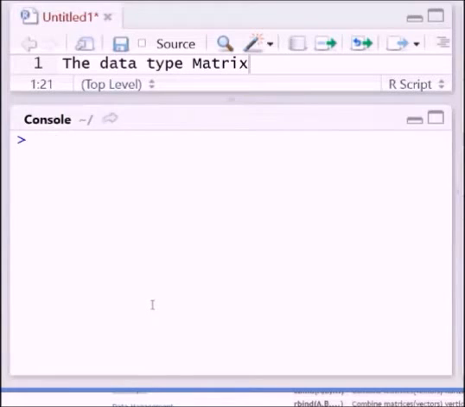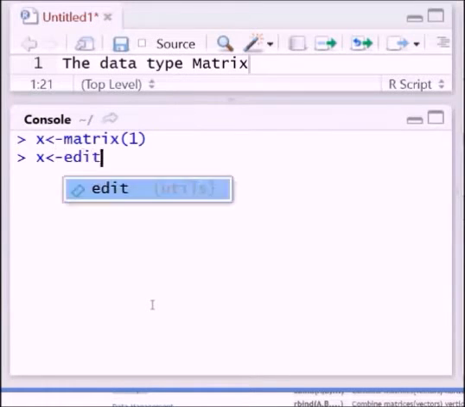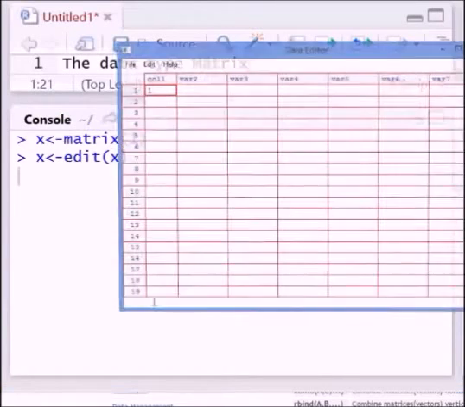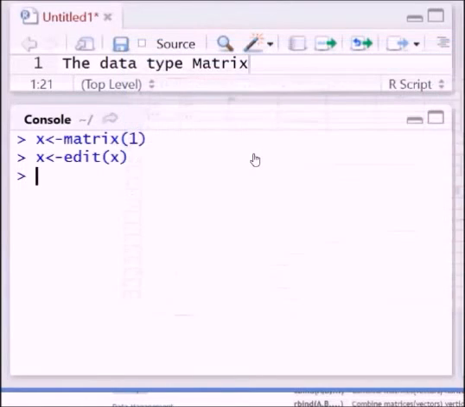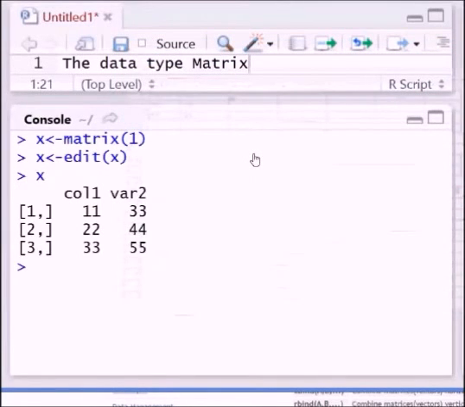Finally, we can insert data into the matrix this way also. First of all, define the matrix, then edit. Put values, say 10, 12, 22, 33, 44, 45. Clear? So in this way also you can define the matrix.